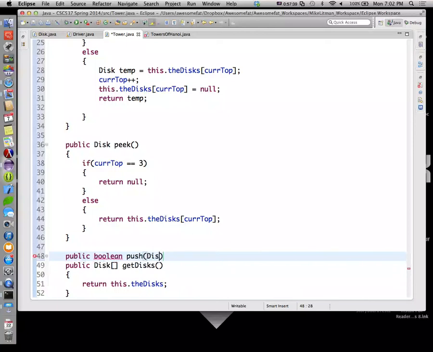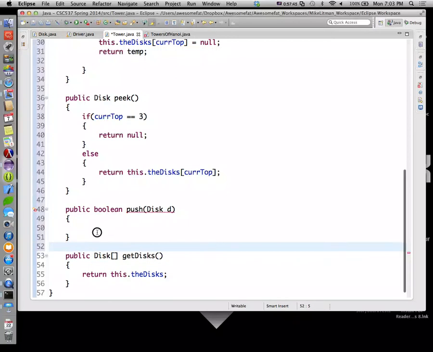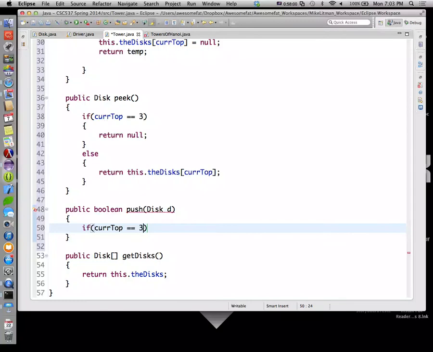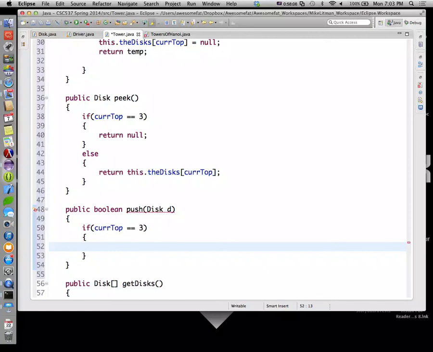So push is going to take a disk D as a parameter. And we are allowed to push that guy on under a couple of circumstances. If curtop is currently equal to 3, that means the stack is empty, correct? If the stack is empty, can we go ahead and push it onto the stack? No problem. It doesn't matter how big the disk I'm putting on there is. If I have an empty stack, I can put it in there, right? Completely fair. I don't even need to check.